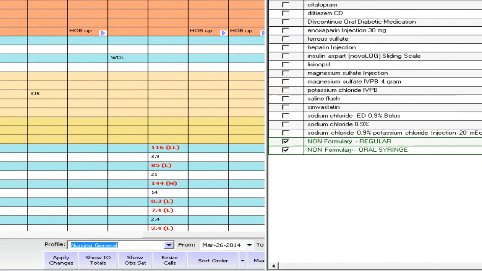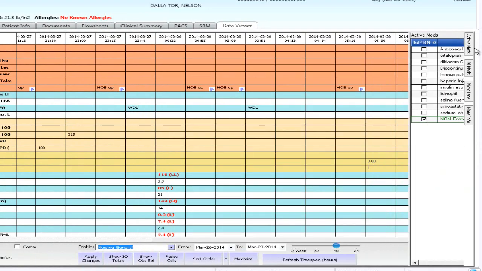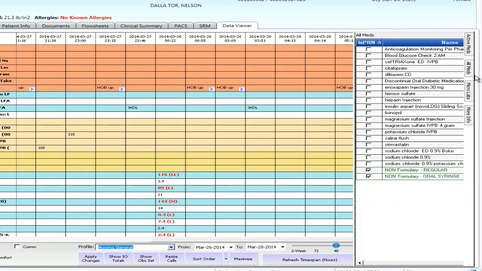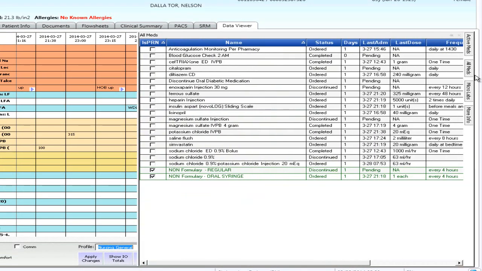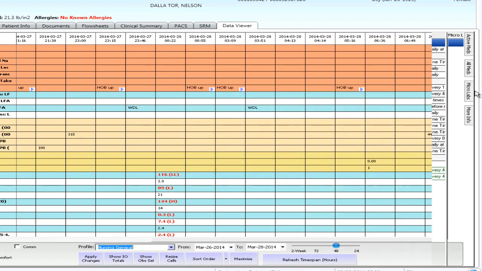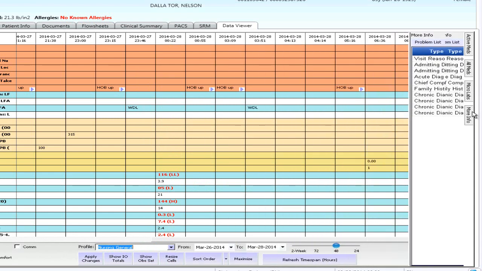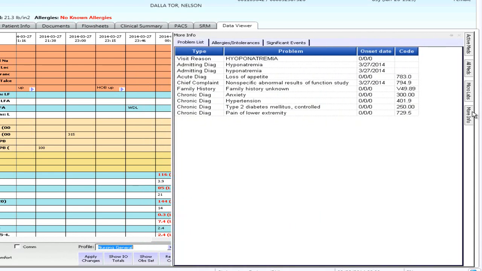The first one is an Active Meds tab. It's going to show you all of the active meds that your patient is on and the last time they were given. The next tab is All Medications, so even those that are discontinued and the last time they were given. You have labs that are pending or have been processed. You will see results here. And then More Info actually has 3 tabs that are populating in here. You have their problem list, so their diagnoses. You also have the availability to see their allergies and intolerances and any significant events.